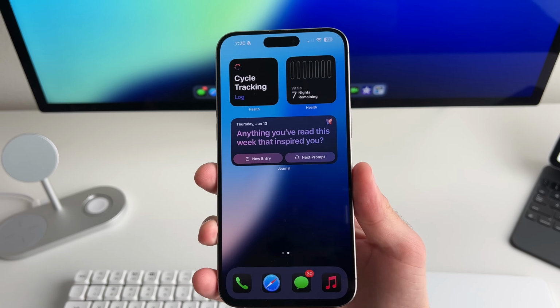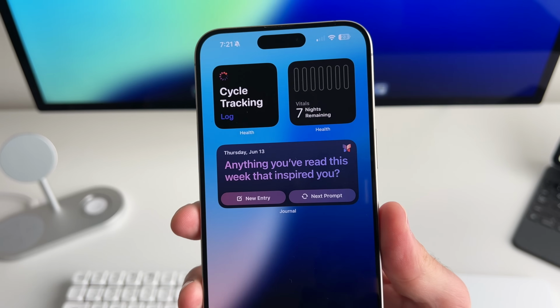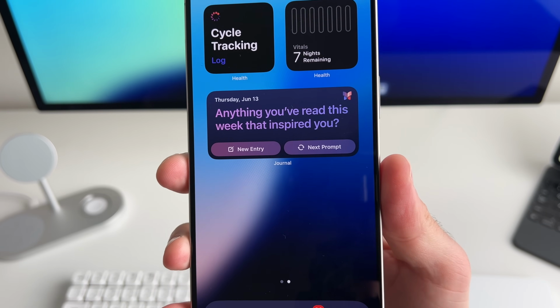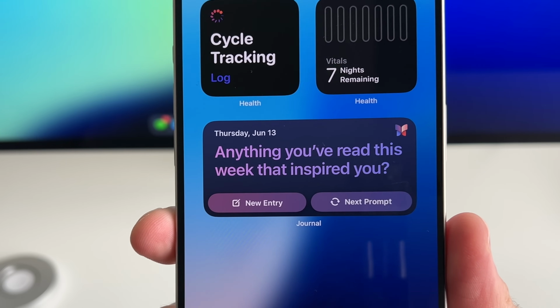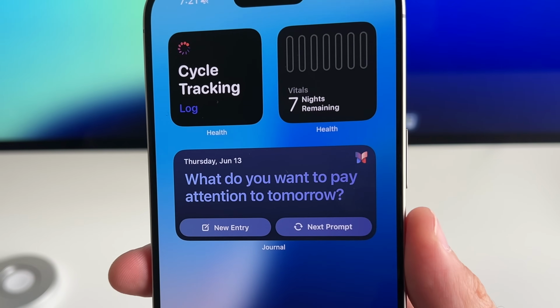Starting with widgets. Within Health, there's two new widgets for tracking your vitals as well as your cycle. And there's also a new journal widget for inspiration. So the widget will ask you a question, you can add an entry based off that question, and you can refresh it to get another prompt.